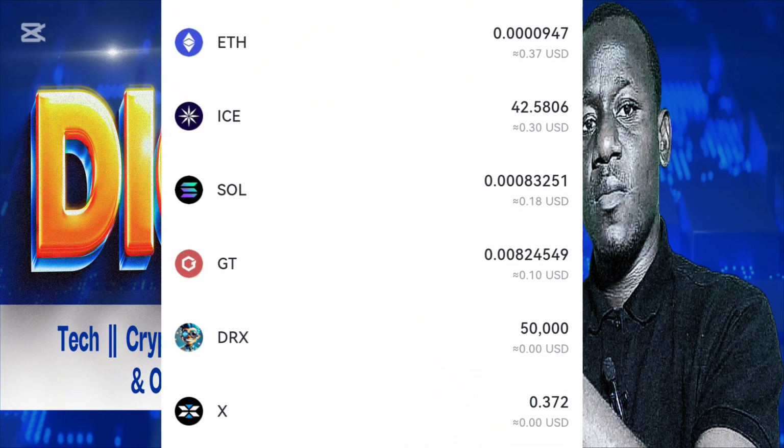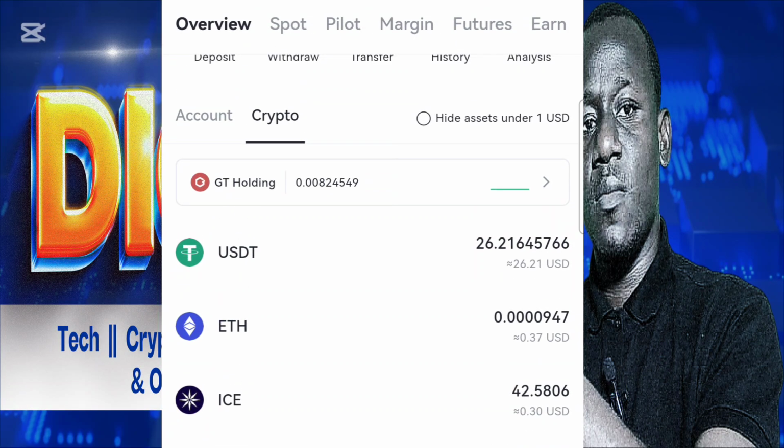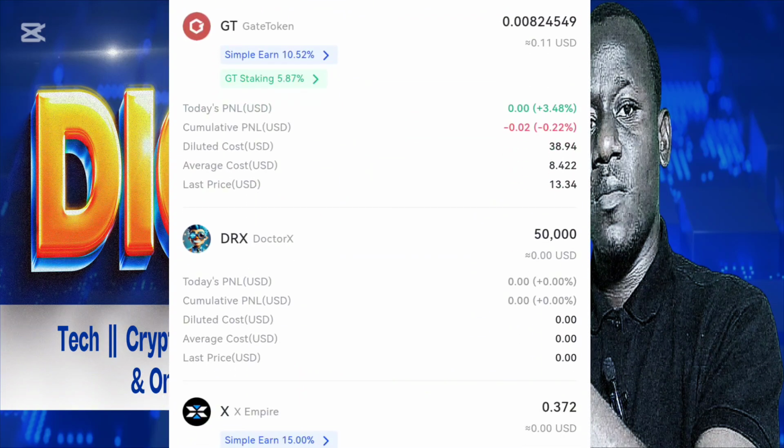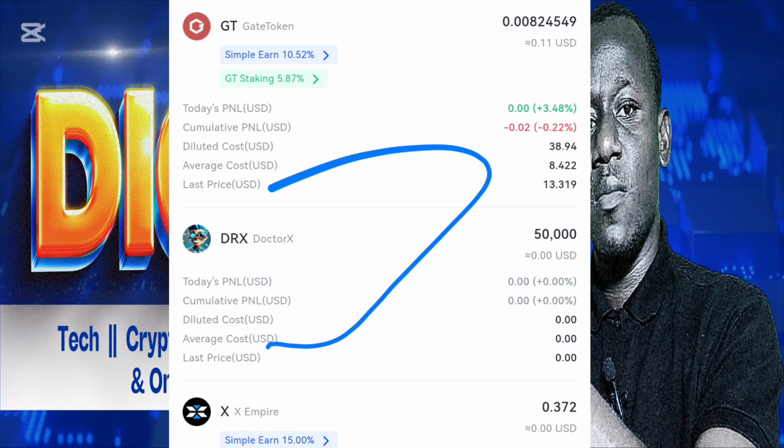You get that? So then you can also come to spot trading here. You can see spot. If you come to spot trading, spot here at the top, just click, then scroll down. You're going to see your DoctorX cooling down for trading.